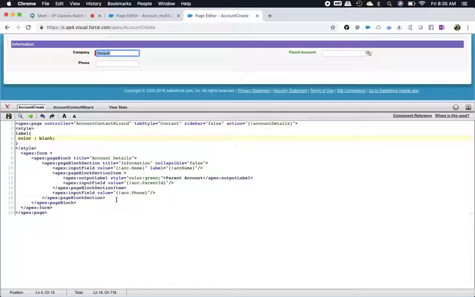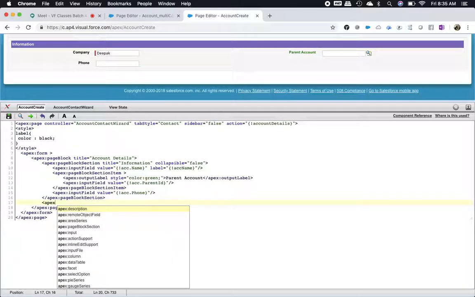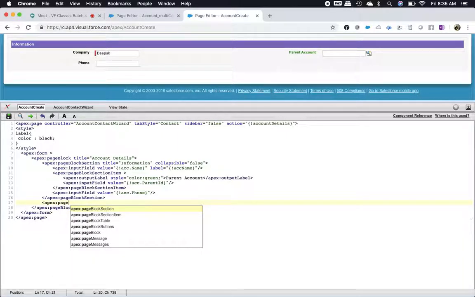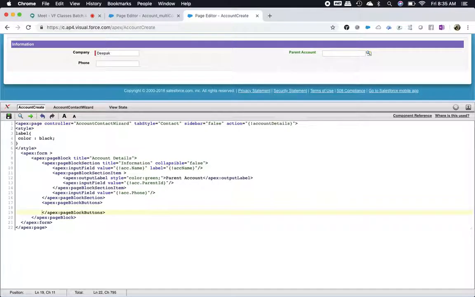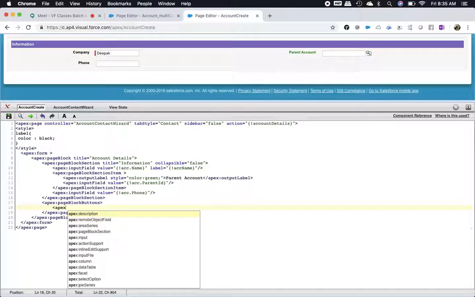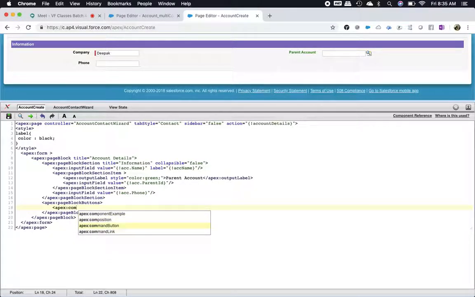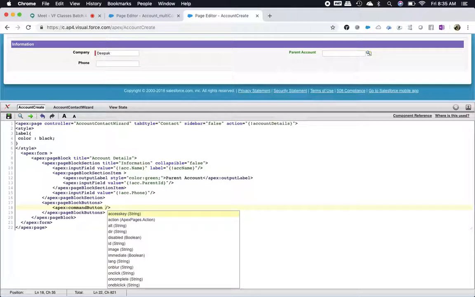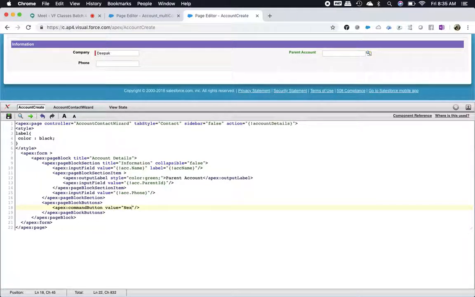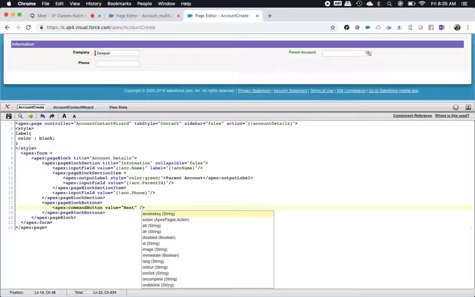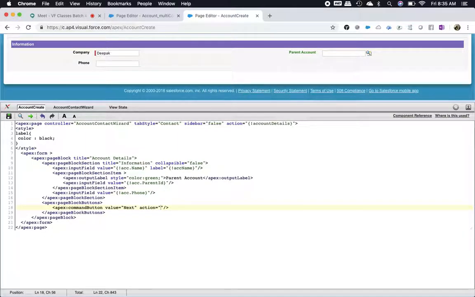Okay. scc.phone, and then I need to have buttons defined. Apex page block buttons, Apex command button, value next, action, go next is my method.